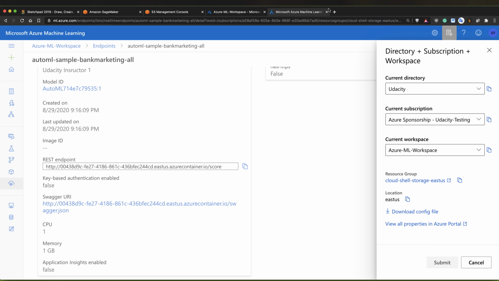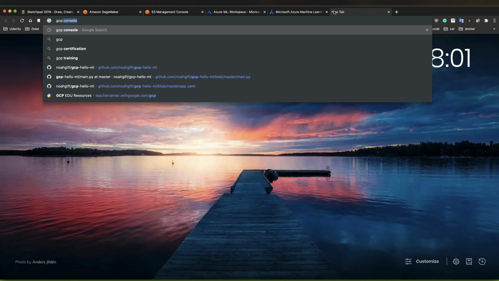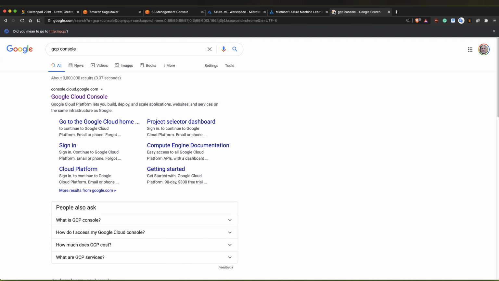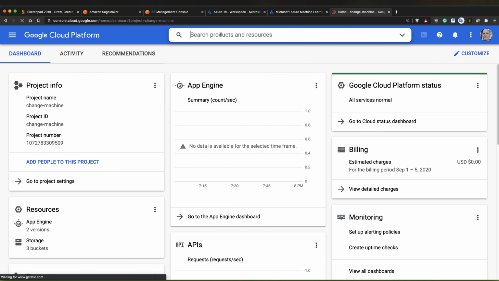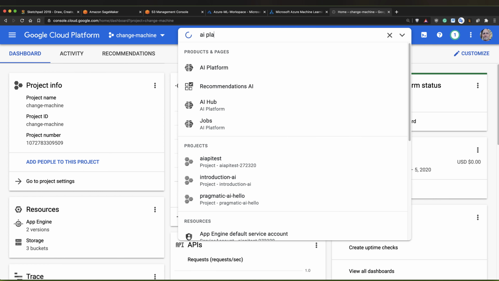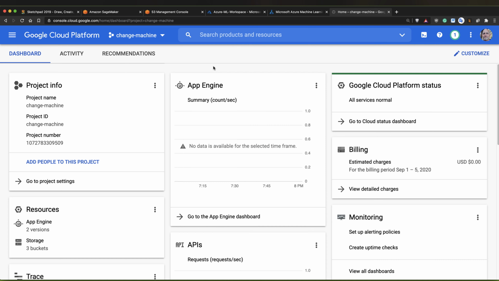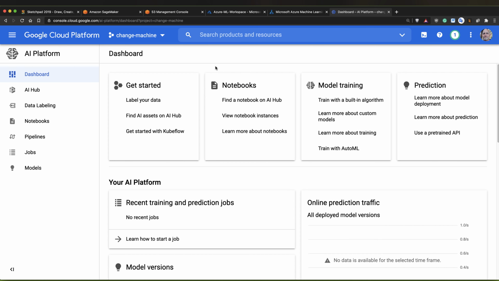And then let's look at GCP. If we look at GCP here, GCP has something called AI Platform, and with AI Platform you could also do some similar things. Let's do AI Platform. Here we go.